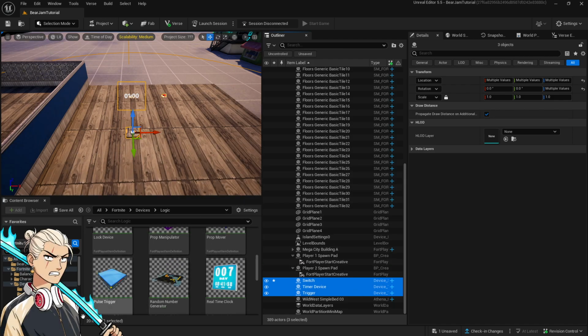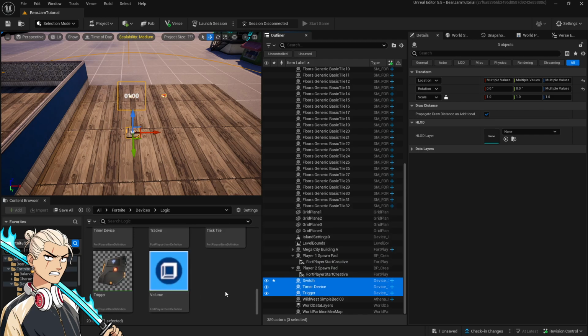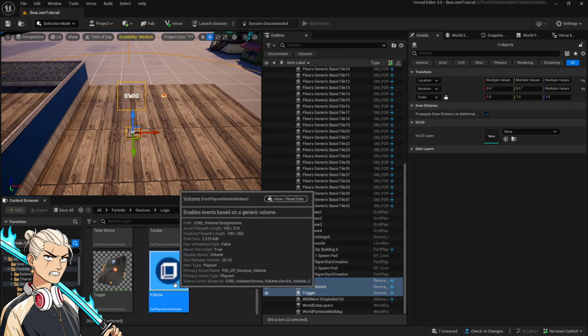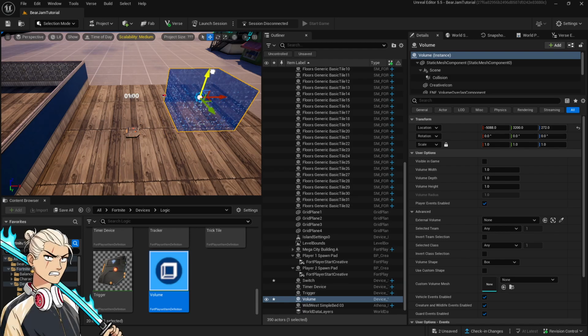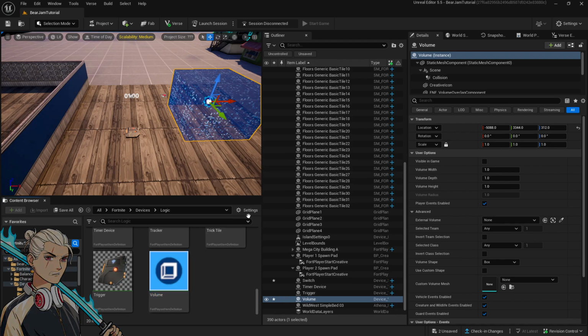And then another pretty important one will be the volume, which lets you define, within this space, something happens when players come in and out of it, or you end up listening and defining things for a space quite a lot.